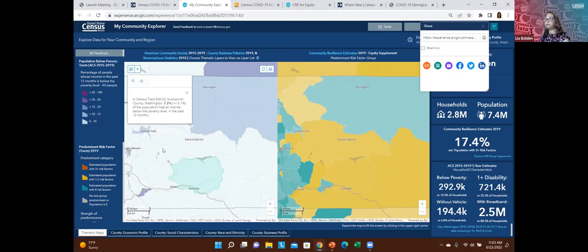Okay. So again, the census tracts. Get your census tract data as you move in, as you zoom in. And you can see the percentage of people by poverty, and then this one relates to the predominant risk factor. So this is another tool.